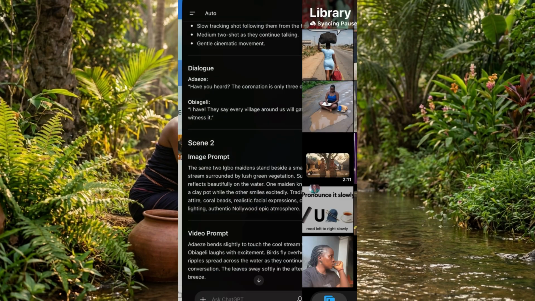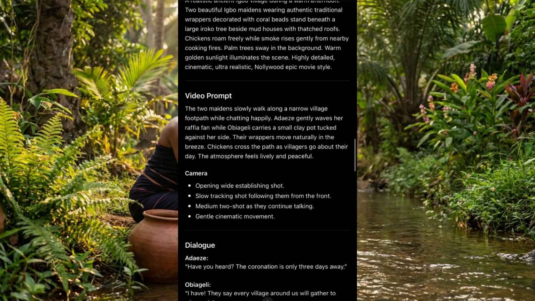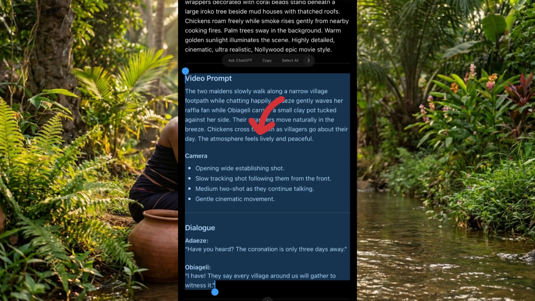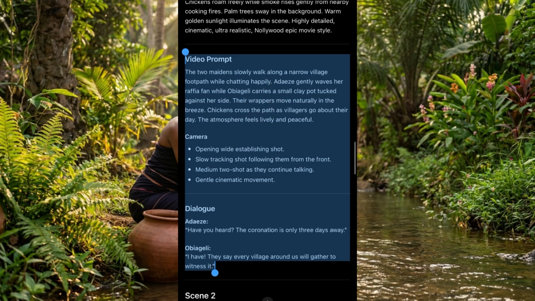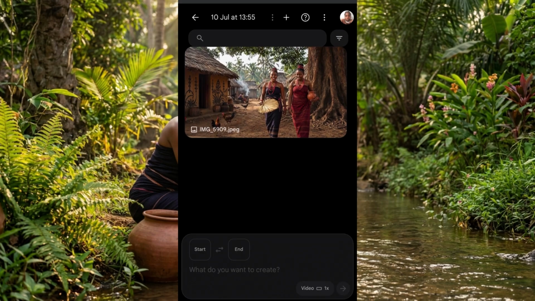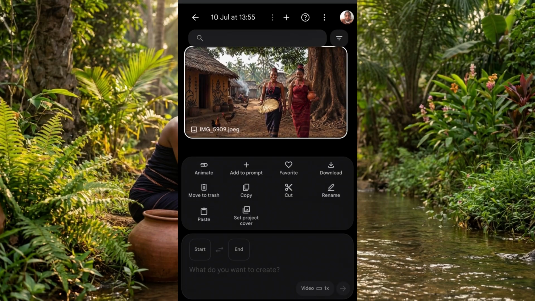Okay, so after selecting that, I'm then going to go to ChatGPT to get my prompt, my image prompt. This is my image prompt. I'm going to copy it, copy the camera angle, the dialogue, and every necessary thing that ChatGPT gave me. So after copying it, I'll come back here.